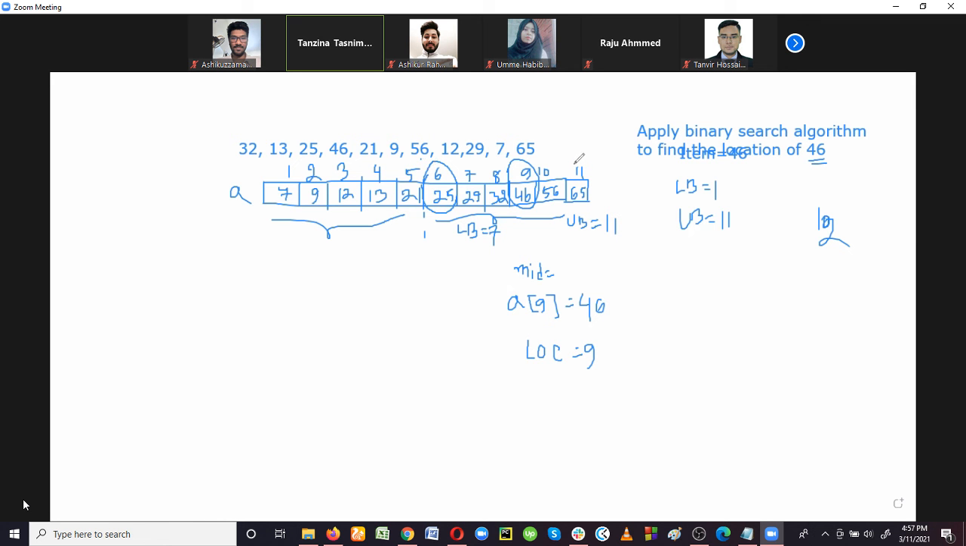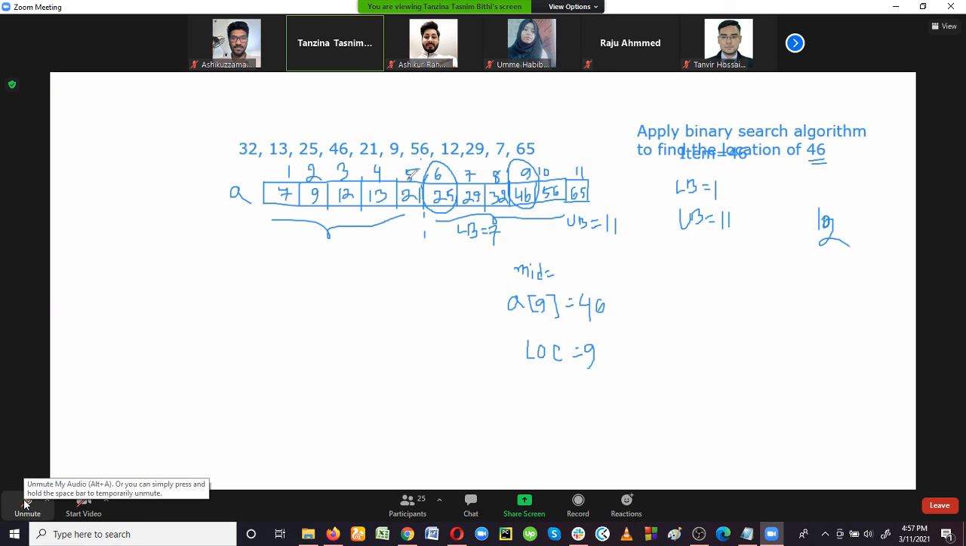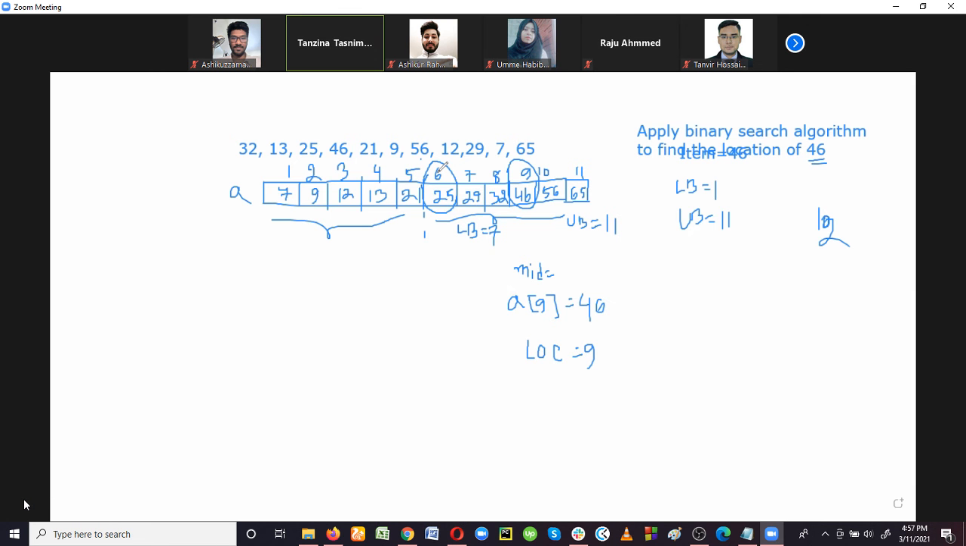Right? So at that time, we cannot use the upper bound value 11 because this sub array has only 5 elements from 1 to 5. That's why we need to change the value of upper bound. Isn't it? So how can we change it? The mid value is 6. So now if we subtract 1 from that mid value, that is 6 minus 1, that will be the new value of upper bound for this sub array. Is that clear? Yes, ma'am, clear.